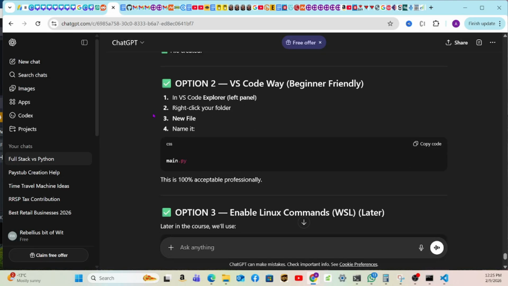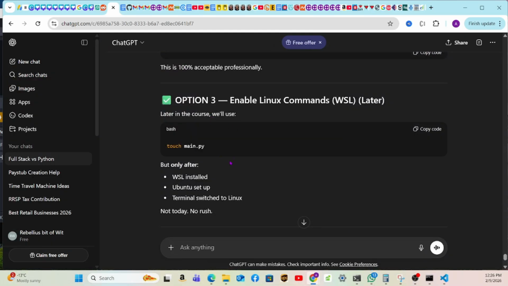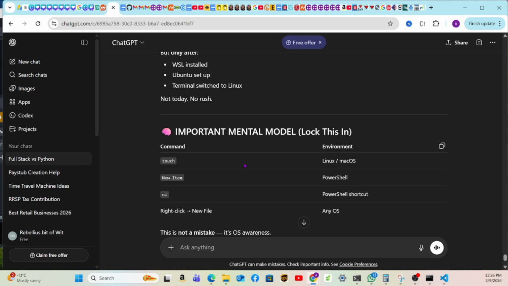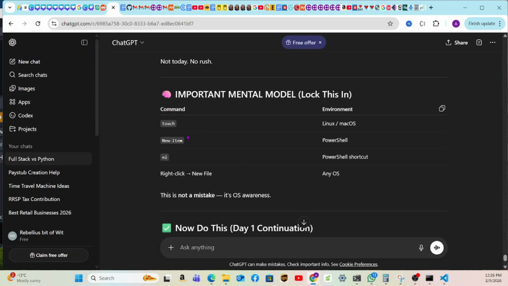Option 2, code way, beginner friendly. In VSCode, explorer left, right click your folder, new file, name it. Okay, so yeah, I know this. We can do it on VSCode. And touch, we're gonna be working with WSL when we have it installed. Ubuntu setup, terminal switch to Linux. Okay. And then it gives you here an important mental model, log this in. Touch is for Linux and Mac, new item is for PowerShell, and ni is the PowerShell shortcut.